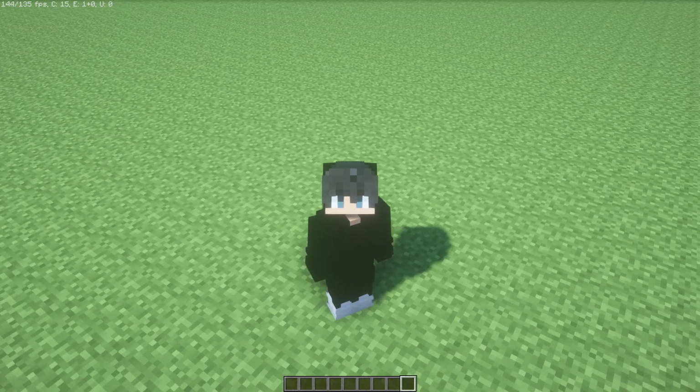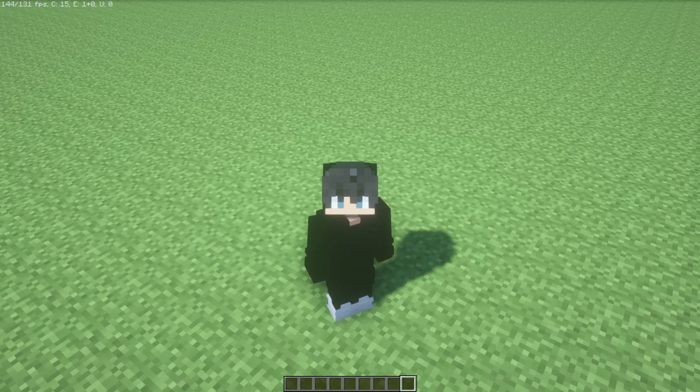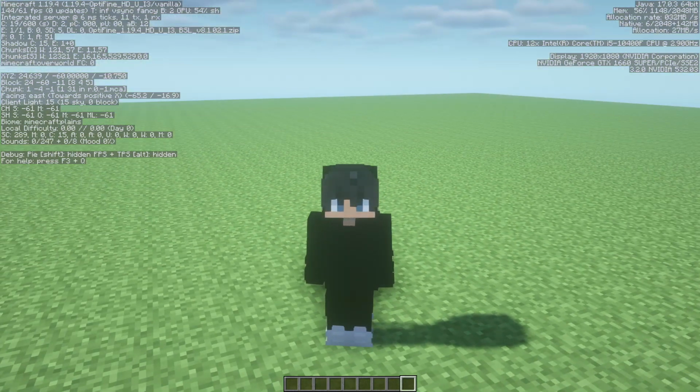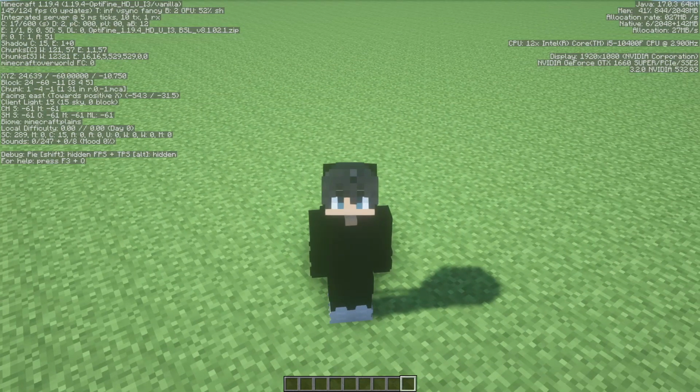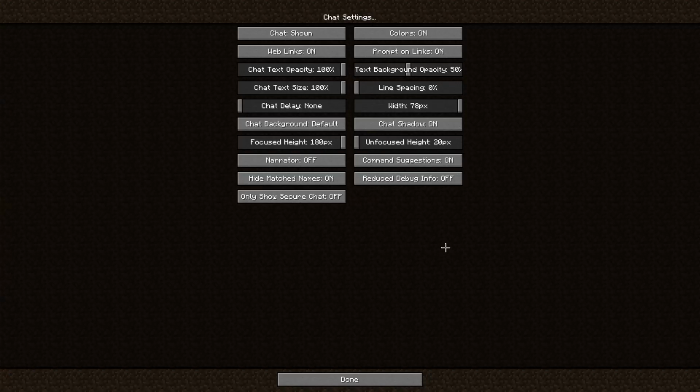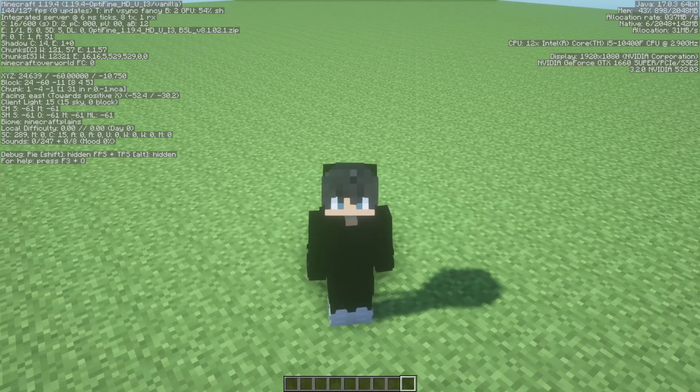But if it didn't work for you, try pressing the Fn key and the F3 key at the same time, and then you will see the coordinates. If you still don't see the coordinates, do this. Click the Esc key, then go to Options, Chat Settings, and here disable these options. Reduce debug info, turn to off. And then you will see the coordinates.